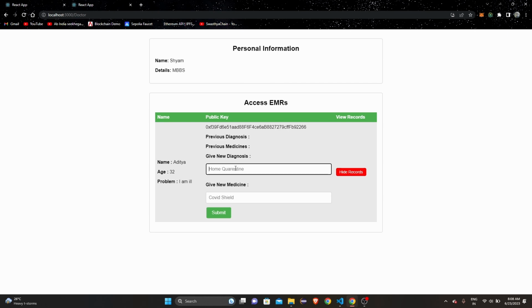So here Sham can give a diagnosis according to the problem. He will see that the problem is "I am ill". Now let's give some diagnosis, like "take rest at home". And in the medicine section, you can give something like "take paracetamol".